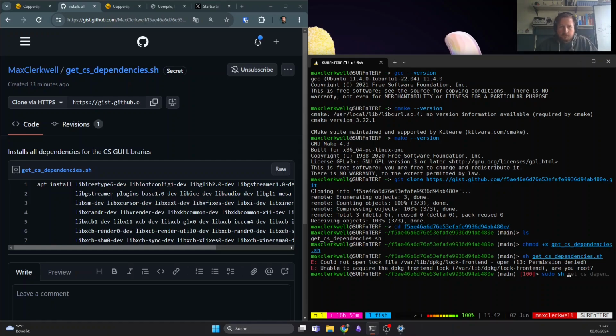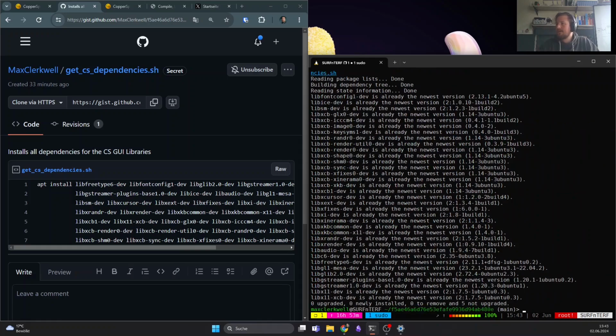Just to be clear here, don't run super user commands on just anything that you download from the internet. Read the command first and be sure that you know what is going to happen. Just cloning scripts from the internet and running sudo might be a bad idea. Well, in my case, since I've already built an application with CopperSpice, all of these libraries are already installed and on the newest version.